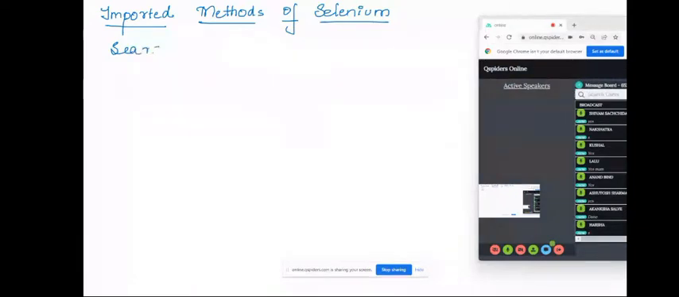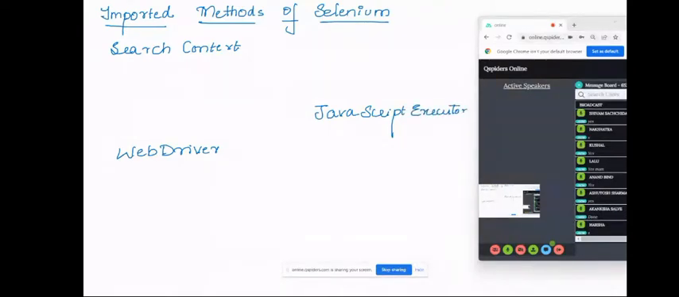Search context. Next, WebDriver interface. Next, JavaScript executor. Next, we have takes screenshot. Okay, so this is an interface, this is an interface, this is also an interface, and this is also an interface. Okay, let's see what are the methods it consists of.